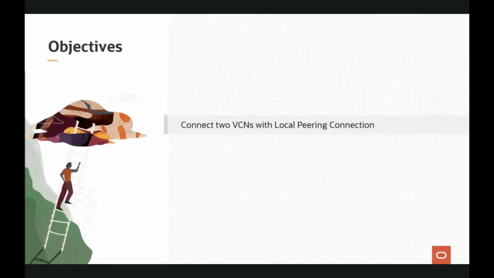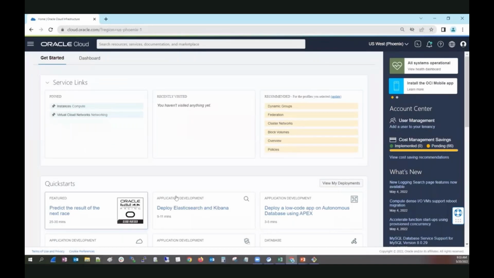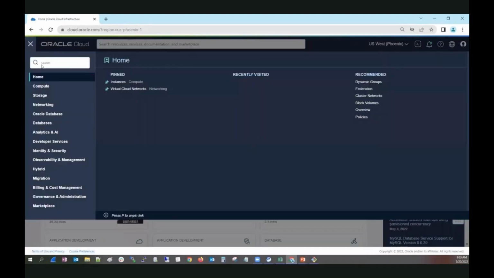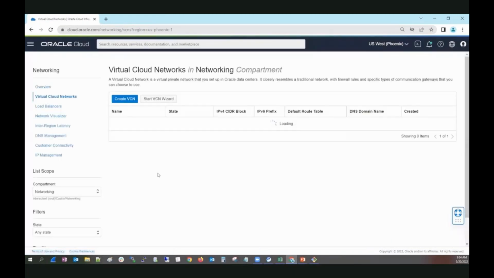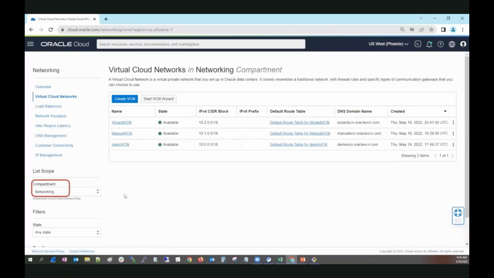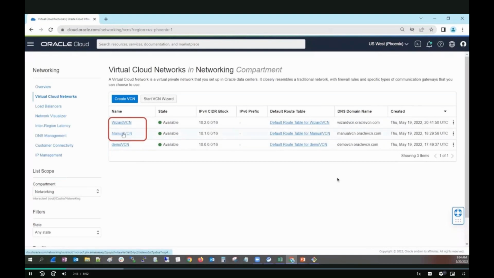So let's log into our tenancy. And again, to go into networking, you click on the hamburger icon and then click on virtual cloud networks right here. And you make sure that you're in the right compartment and you can see your virtual cloud networks. So these are the two that we previously created.